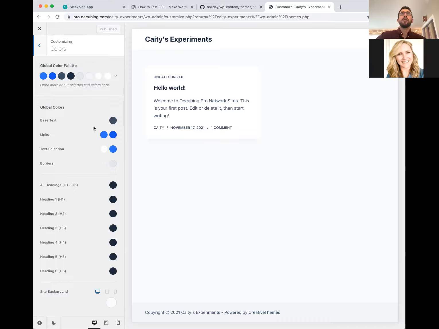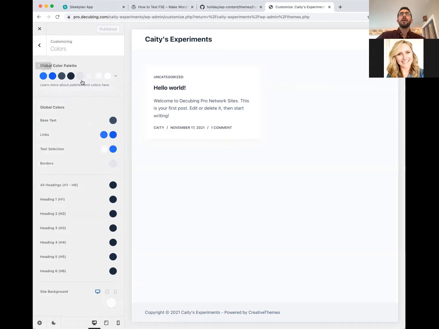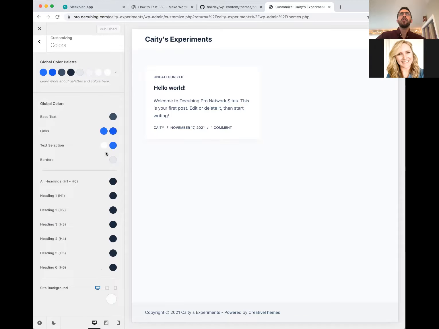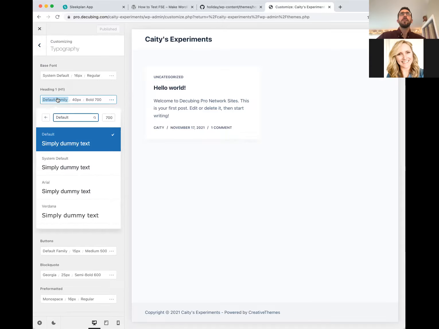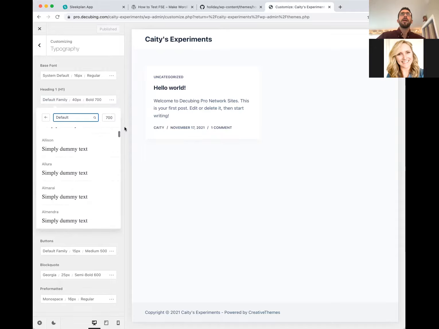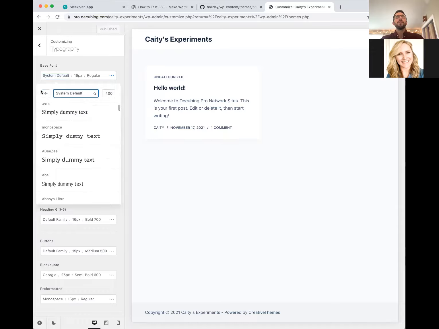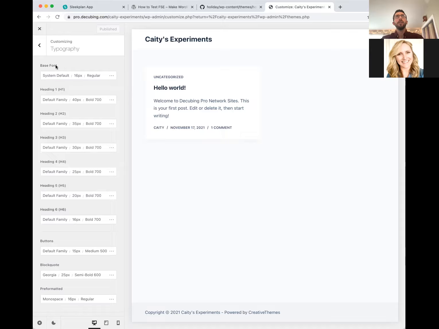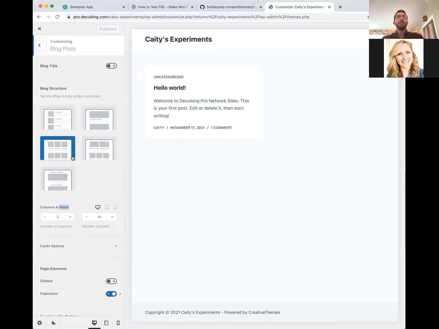So if the client wants different colors, we update it here in the color palette. We try to work within this palette, this amount of colors that Blocksy gives, but it's literally just changing these colors to whatever you need, and they'll automatically change in the site. Typography is very similar. So we have a lot of different typography options. If the client is absolutely adamant about a certain type of font that's not in here, we have to get Trey, our developers, to install it. So again, it's all what you see is what you get. It's all here.